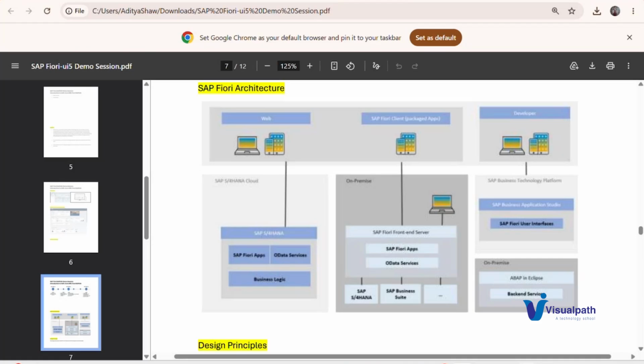You need to write the code in the backend in the SEGW screen, where you need to publish the OData service. In the front end, we will consume that OData service using the gateway service. The front end is nothing but the SAP UI5 framework. So we will consume that OData service in the front end. Then we will publish the Fiori apps in the browser. That's how the complete logic will work from back end to front end.